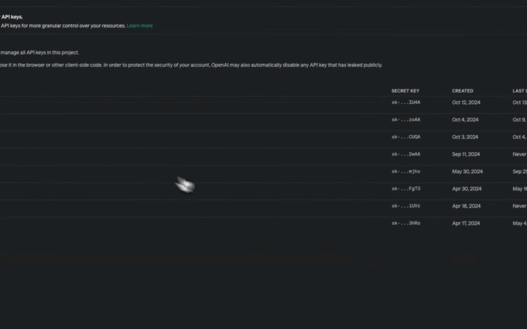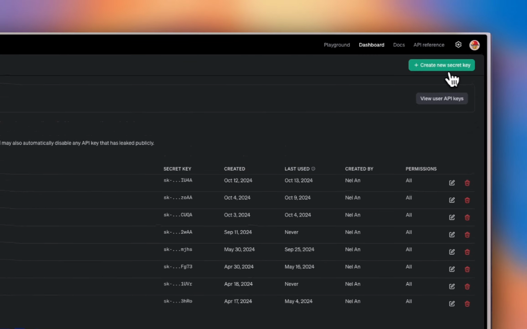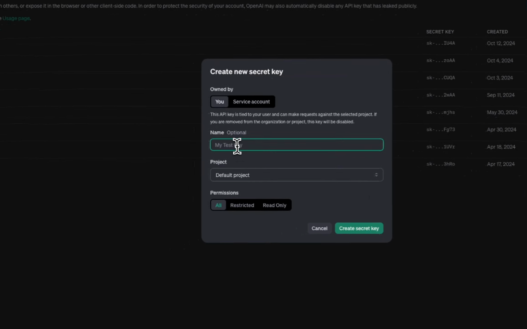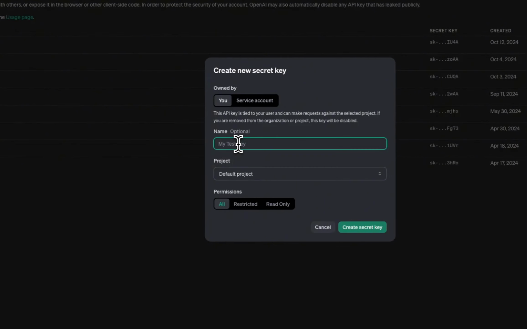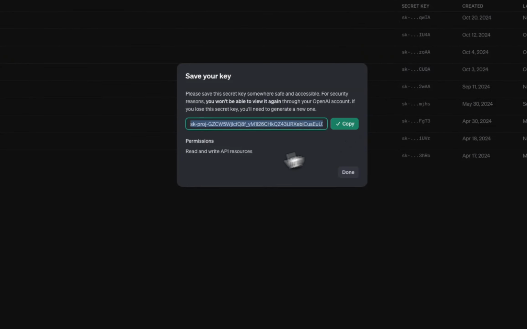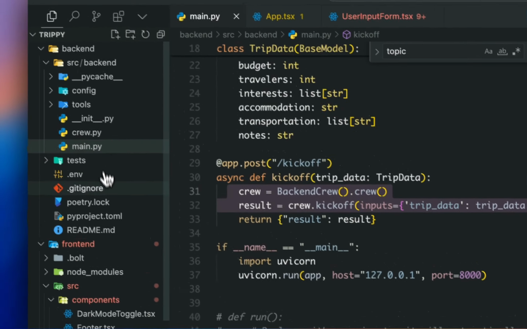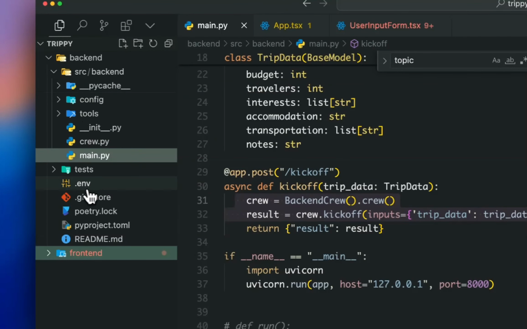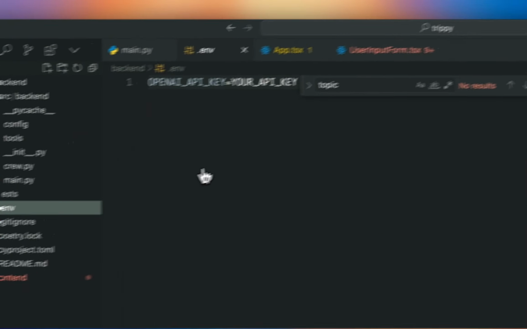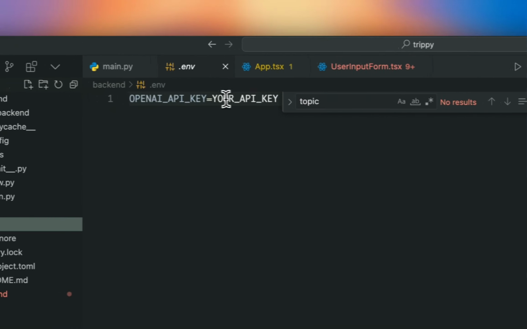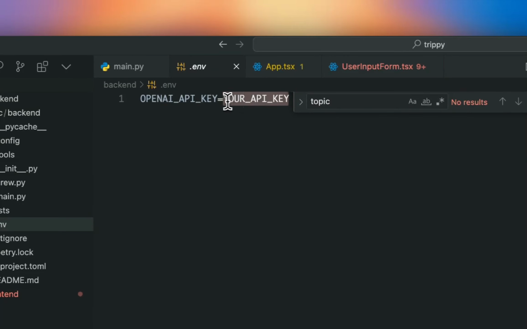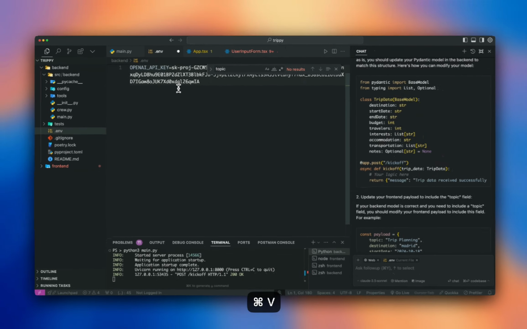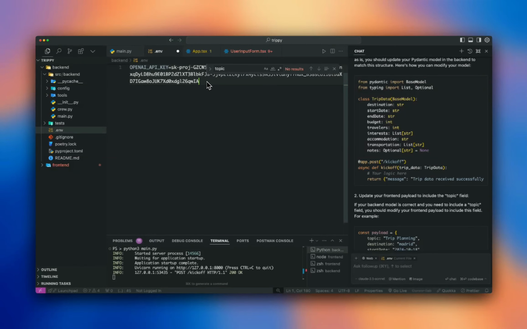All right, and you should be able to set up a new API key. So create a new API key, and we're just gonna name this Trippy, and copy your API key, come to your .env file. So right here in your backend, there should be a .env file. Come here, and what you want to do is to replace this with the API key provided. So paste your API key here, and that should connect us to OpenAI.